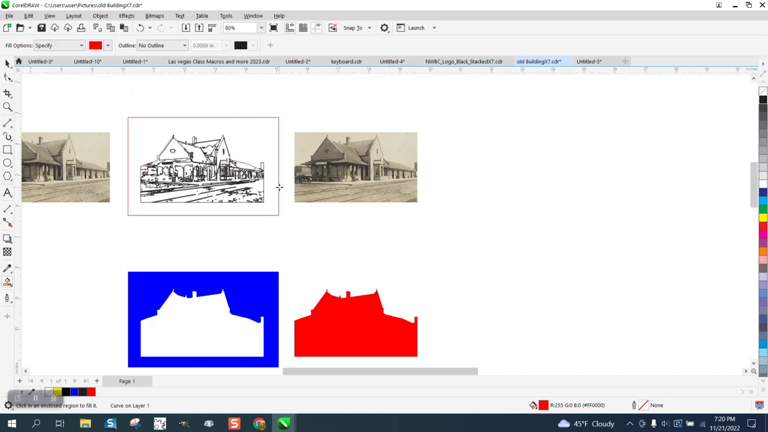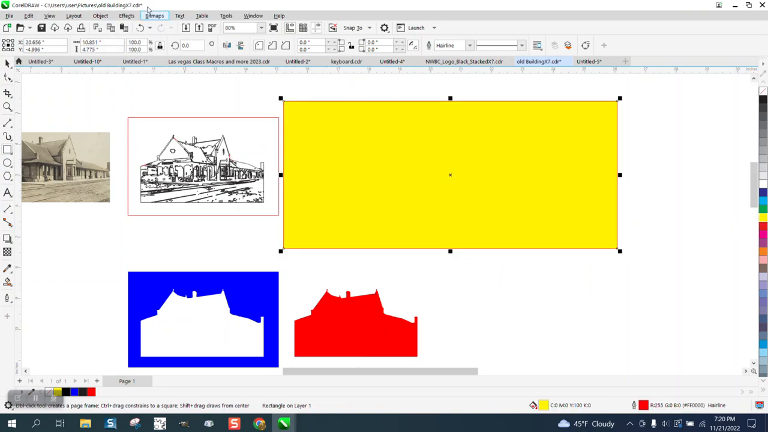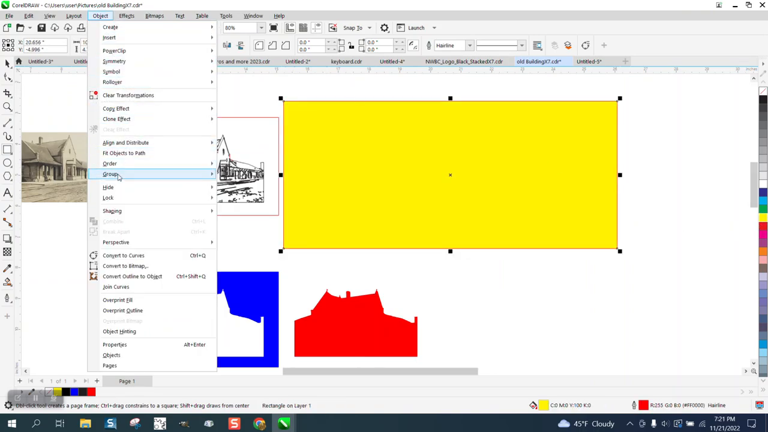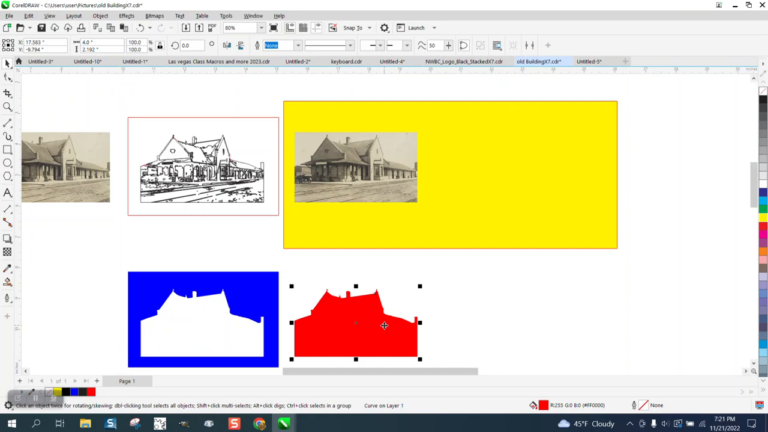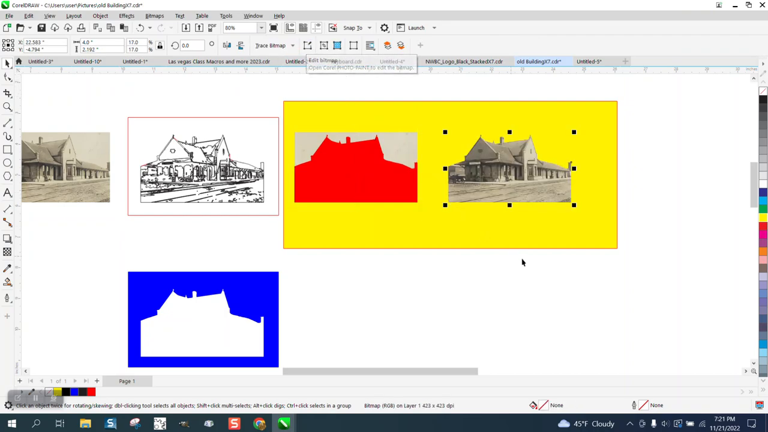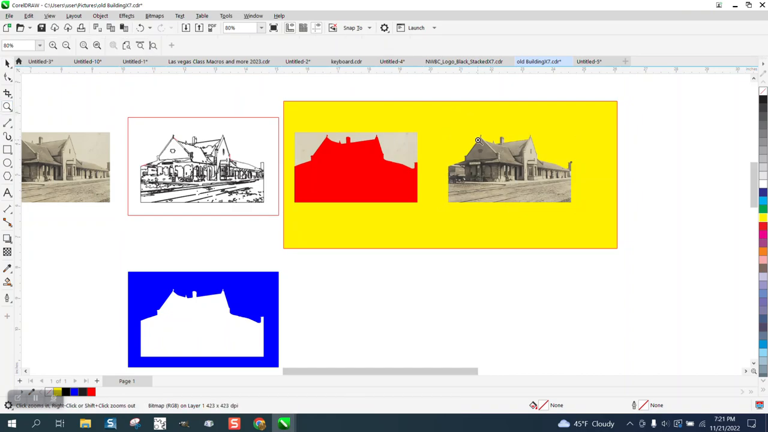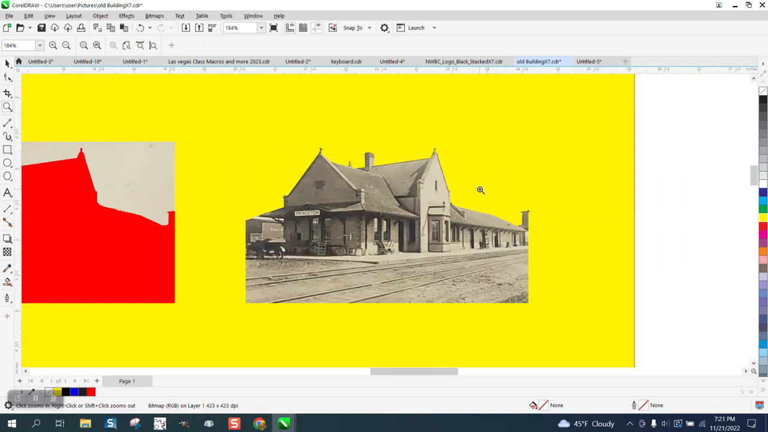So this is our original picture. And if you look, let me go ahead and put a yellow box around it. I'm going to go to order, back of page. You can see the background of the sky. Well, I'm going to move this up and I'm going to just select the two. And then I'm going to go to intersect. And voila, you have removed the background of that picture. And I really think that would engrave.